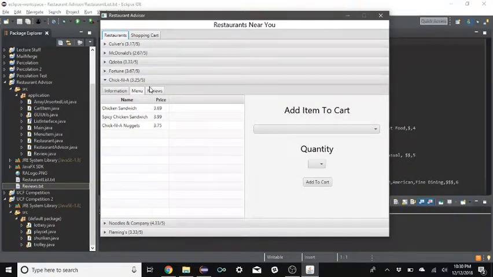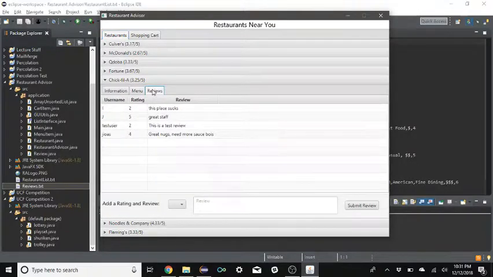If you go back to your restaurants, you also have the reviews tab. You'll notice that next to each of the names of the restaurants is a number out of 5, and that's the average rating for the restaurant. So right now Chick-fil-A has an average rating of 3.25 out of 5. So we'll add a review here. We'll say 5. Very good food, would visit again.